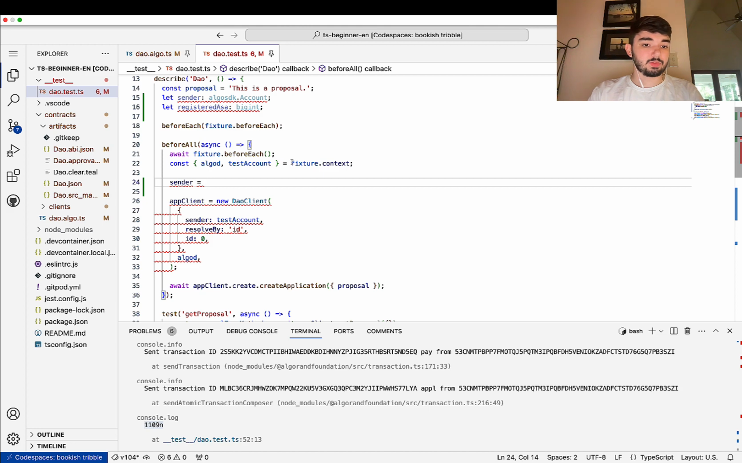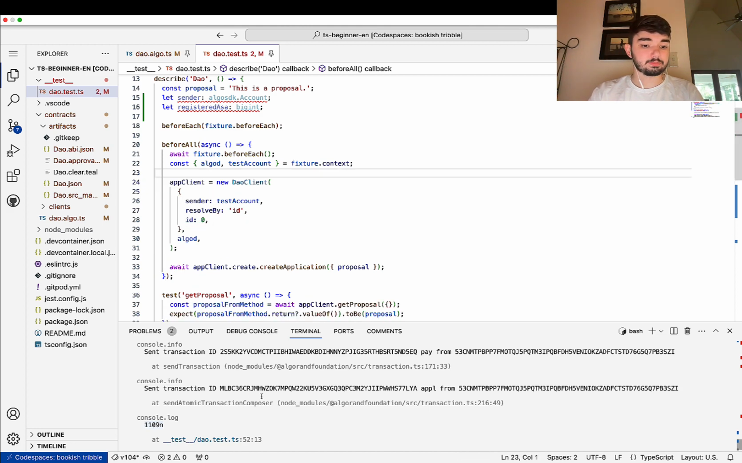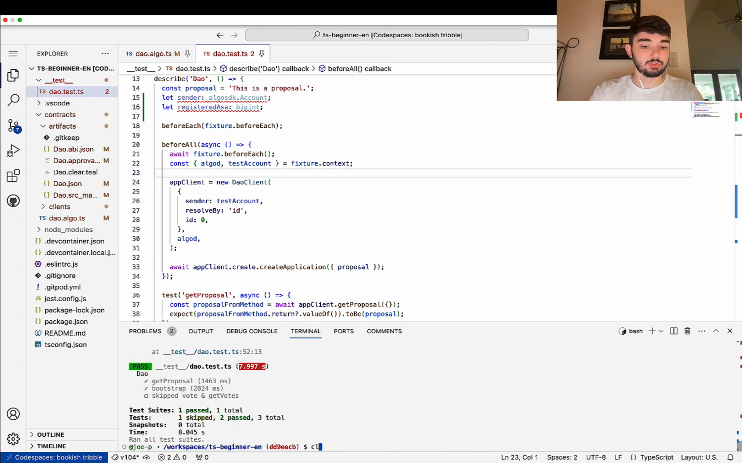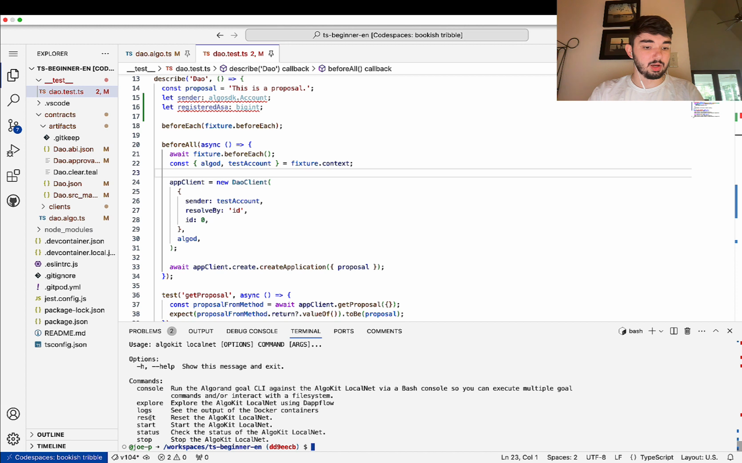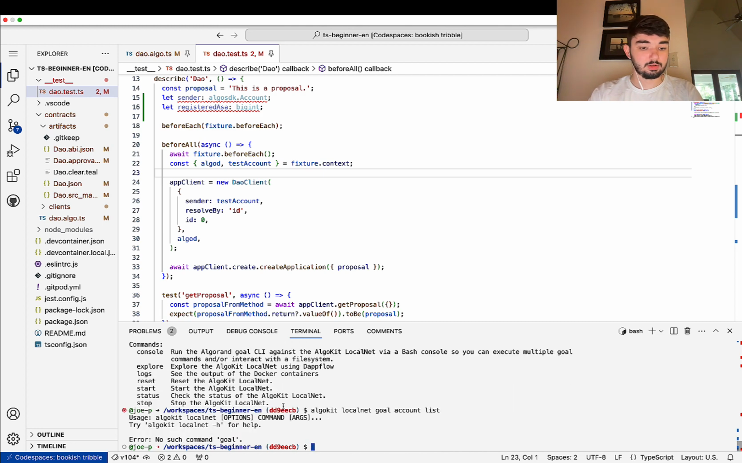Before I do that, let me quickly show you. If we do an algokit localnet, we can see here we have a couple of commands, and the command we want to run is algokit localnet. I thought there was a goal command. Goal account list. Maybe it's just not listed for some reason.